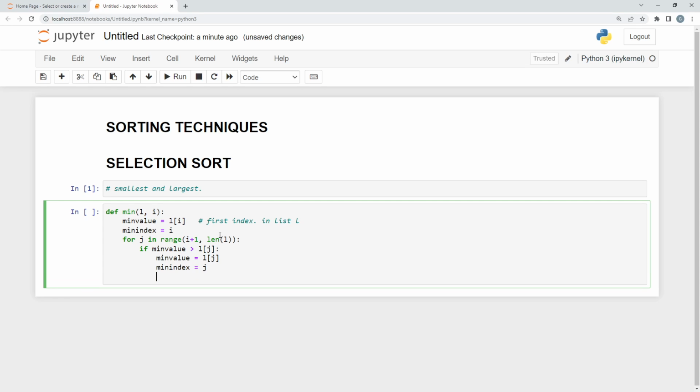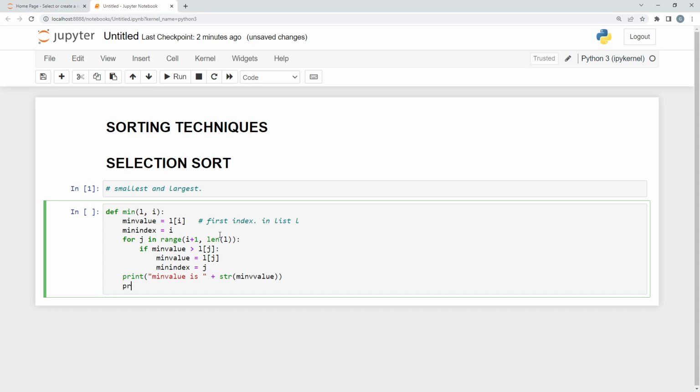Okay, and then at the last we are going to print like this: minimum value is, let me put the str function and print out the minimum value variable which we have chosen. And also let's print the minimum index also. Minimum index is str of min index. So this is how our function is ready with us.